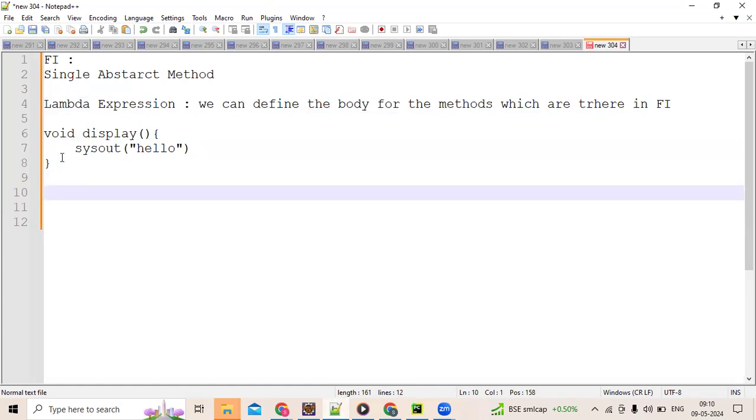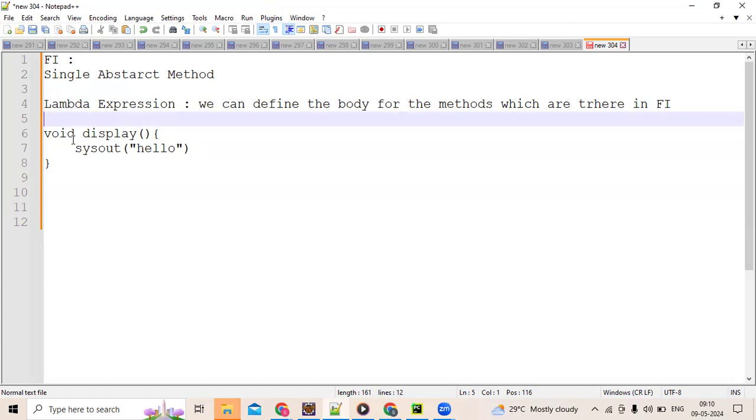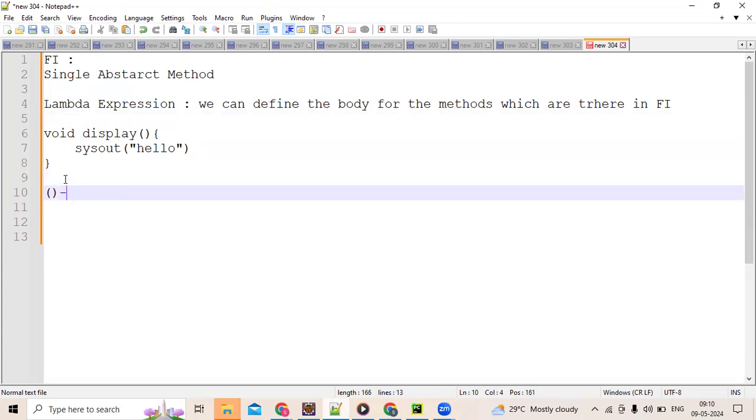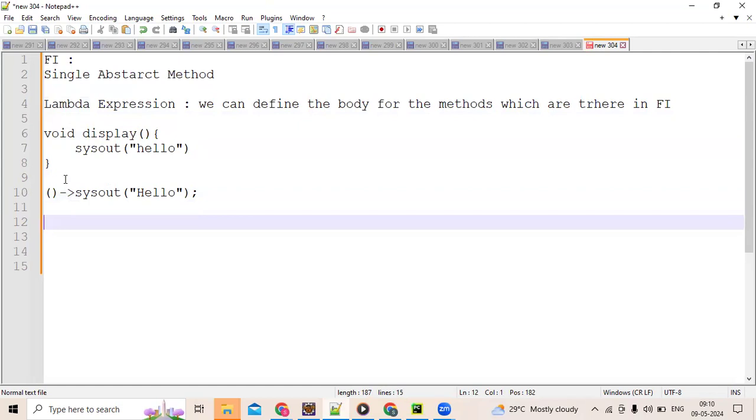I want the lambda expression alone, not the class name. You can write it like this: the arrow token and then System.out.println hello.